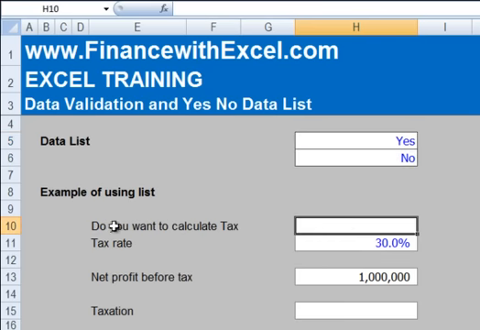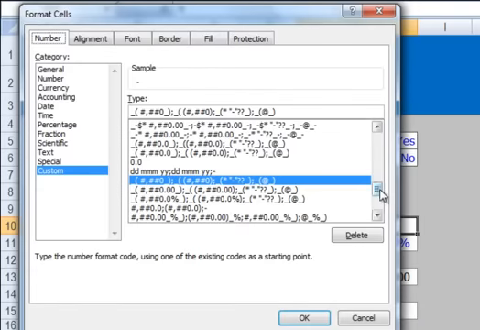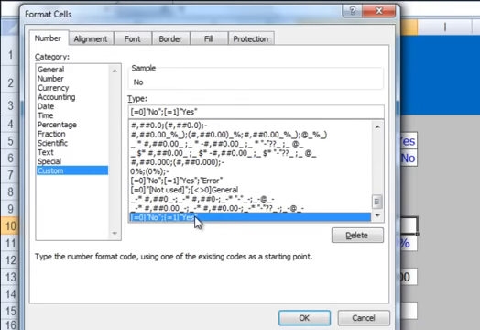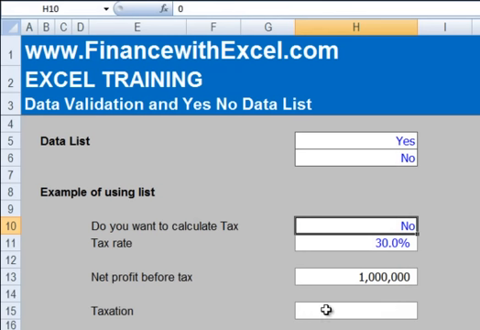So now we ask ourselves, do you want to calculate tax? We either want yes or no, so we want to enter 1 or 0 here. So I've just entered 1, and you'll see that it appears as the numbers. So again, we go into the format cells and go into our list of custom number formats. And we've already defined no and yes here, so we can just select no and yes and click OK. So we've got no there now.